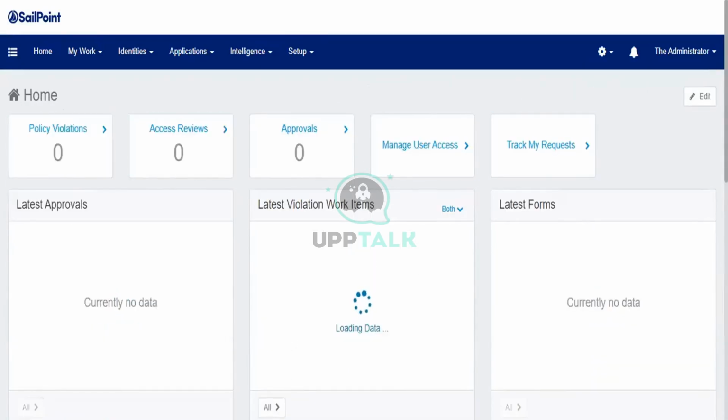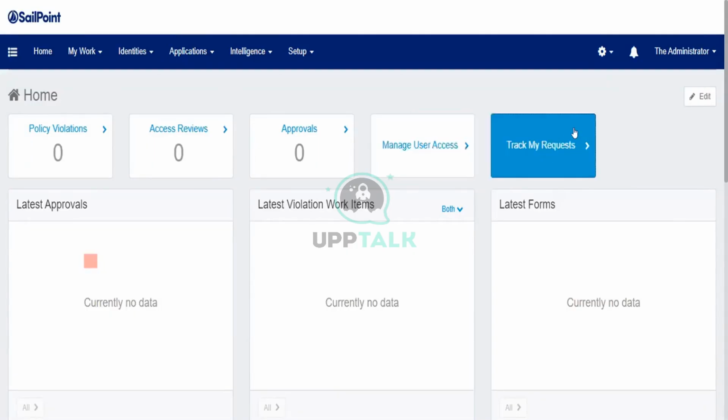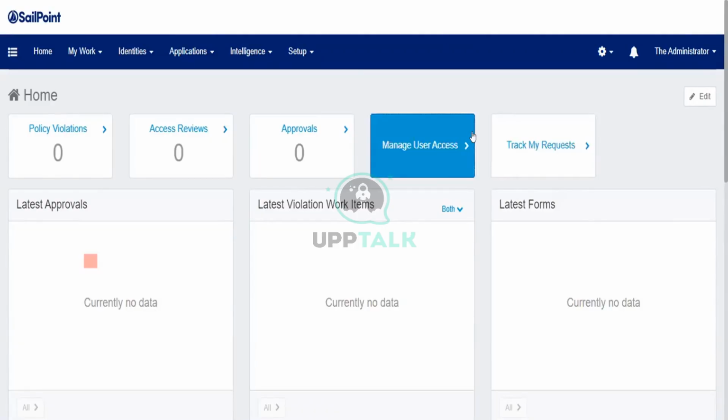To achieve this, let me bring you into the console. Just try to import the definition into your system. If you import it, this page will pop up. Once you have imported, log out and log in again. Manage User Access, Track My Requests, everything will be populated. That is the first step. If you are able to do it right now, after that you can access the access request page. Any doubts? Does that make sense?